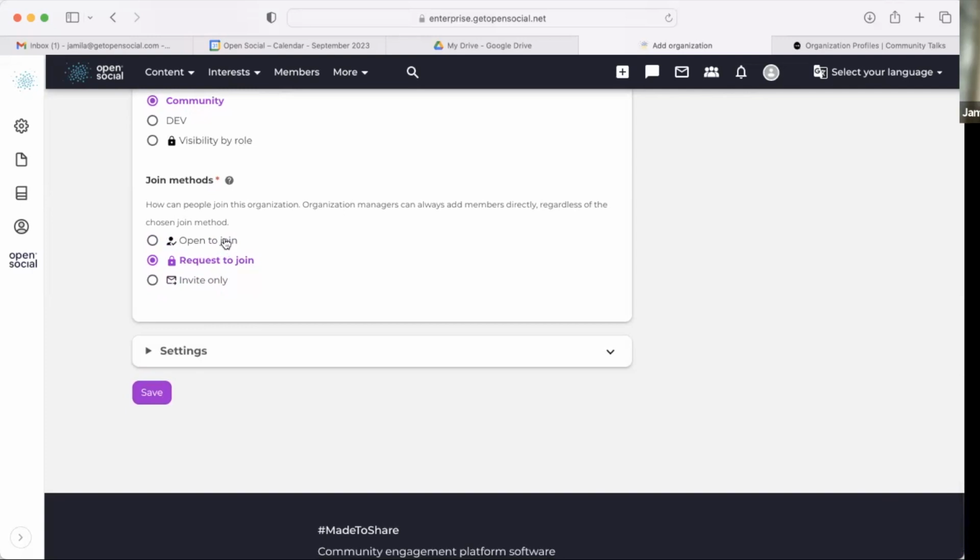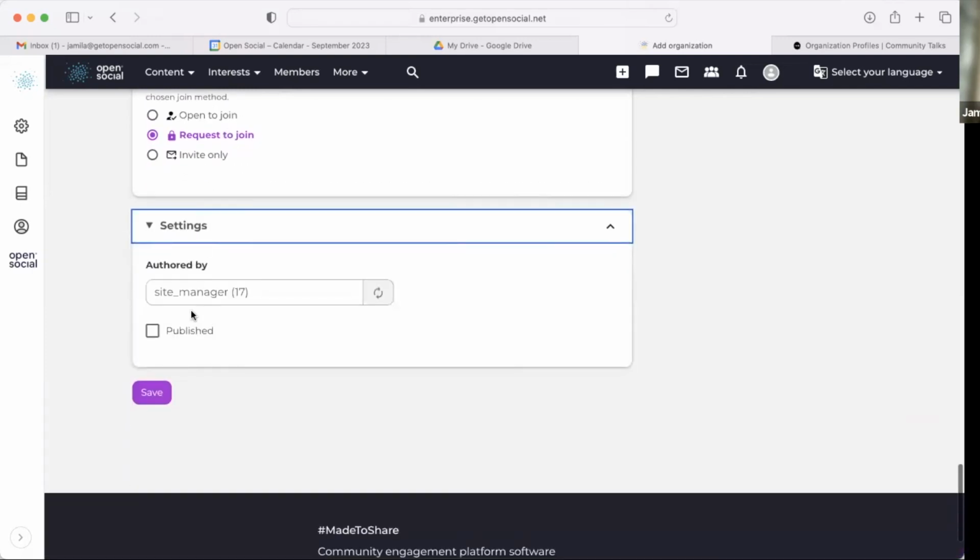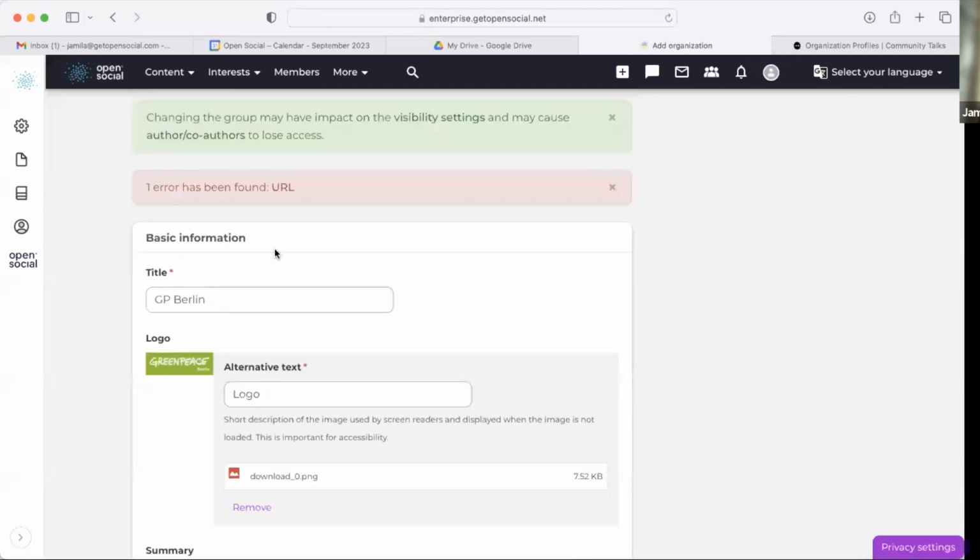Open to join would be similar to groups where you just join and invite, the same thing. And then you can choose if whether it should be immediately published or not. You can also create organization and not publish them yet. Let's say we're keeping it unpublished for now.